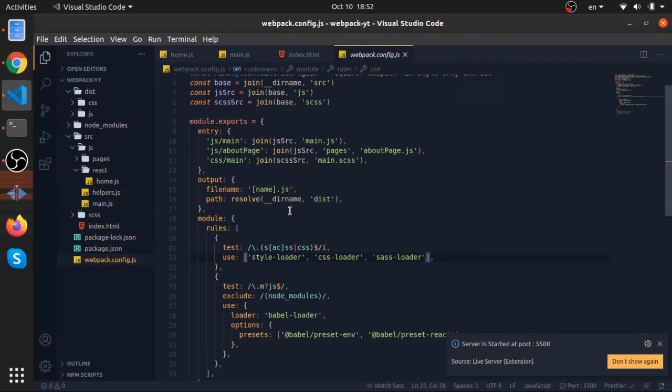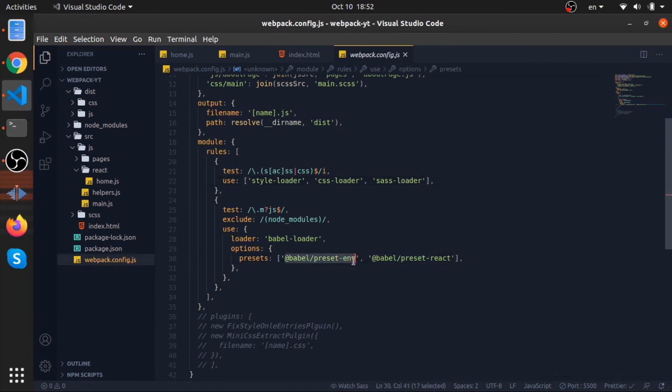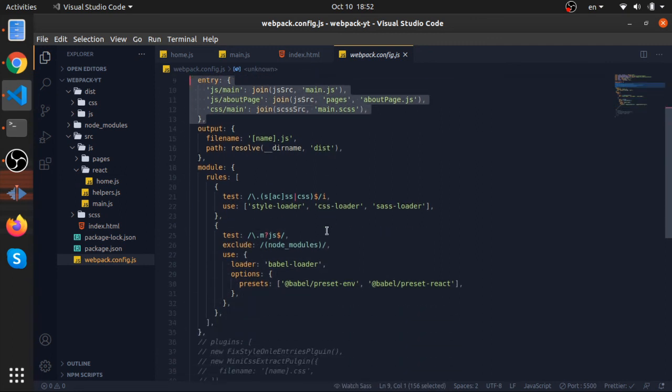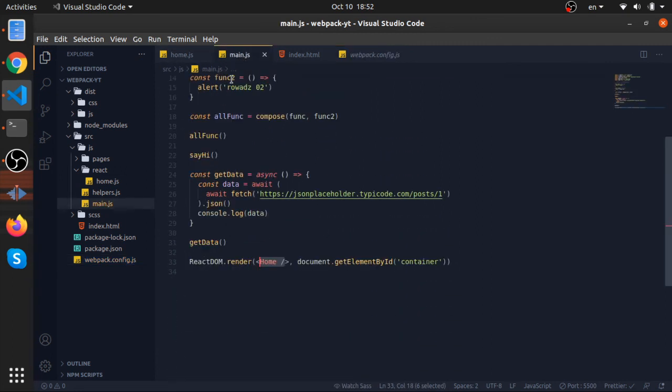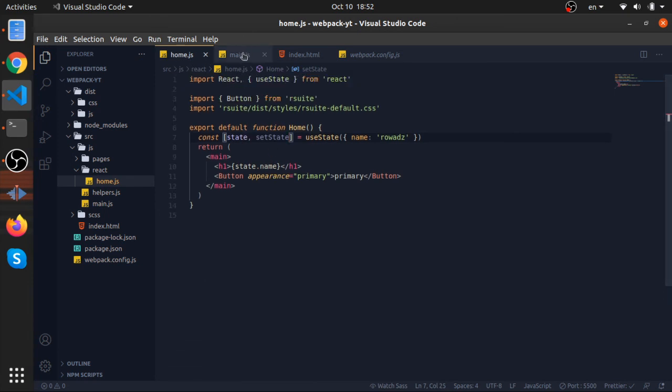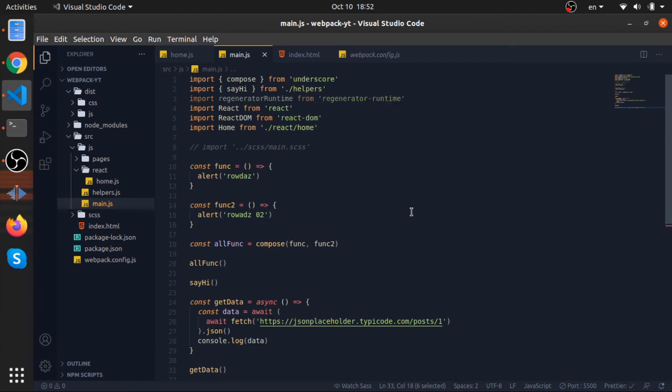You only need to just install Babel preset environment and Babel preset React, have this rule inside your module, define your entry points, and done. You can use React now. So this might be useful for simple projects you might create. Yeah, and that's it. Thank you.